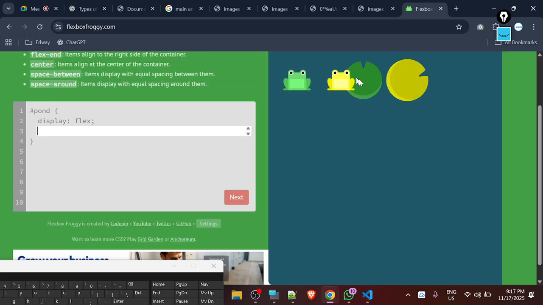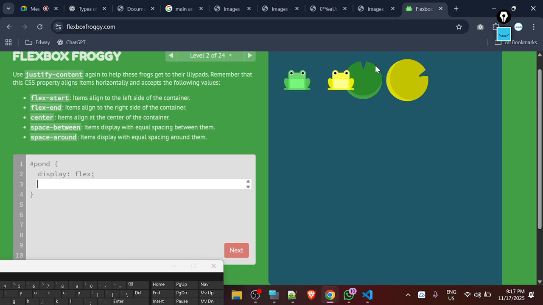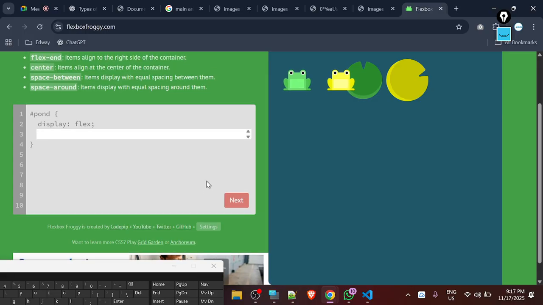Now there are two frogs, and we have to move these two frogs to their places. What to write? Justify content end, not end. This is the end, this is the start, so we have to write center. Yeah, obviously. Correct, now we have done this.